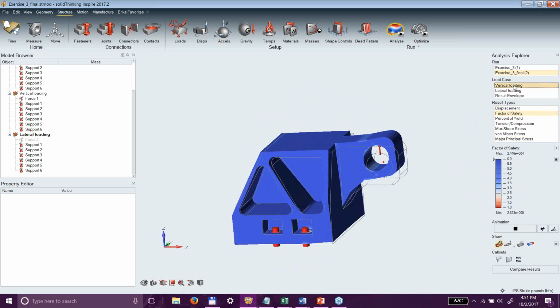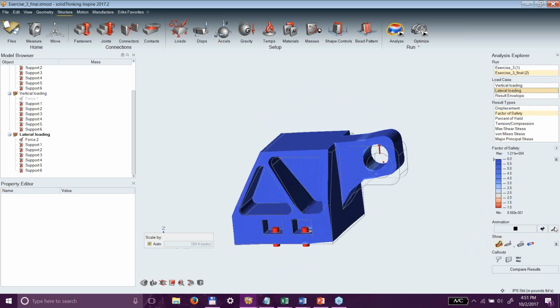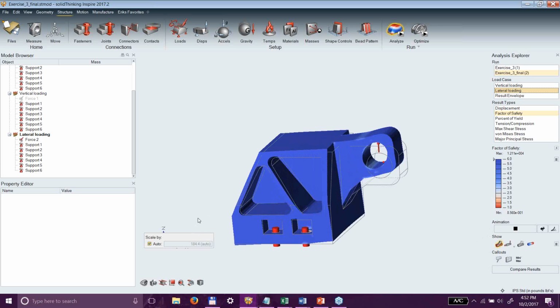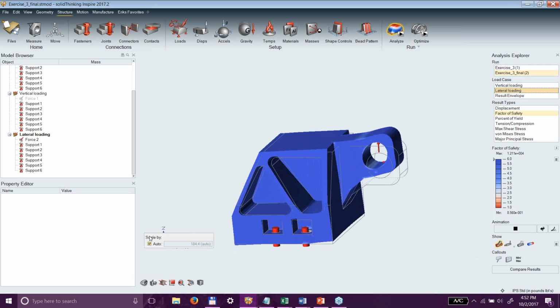Now the animation is automatically going to scale up to make sure that you can see what's going on. And I can access that from this little guy right here. If I select that, you see it is auto-scaled by 184.4 times. And it auto-scales just so you can see what the deformation is. If I turn that off, you're not going to be able to see anything. You may see it kind of jiggle a little bit.